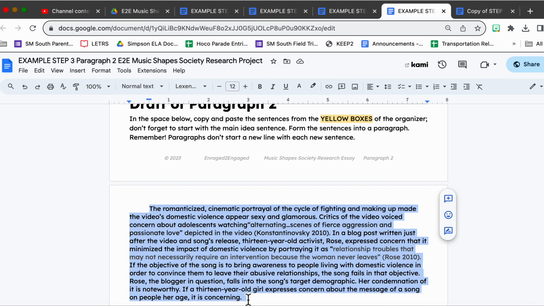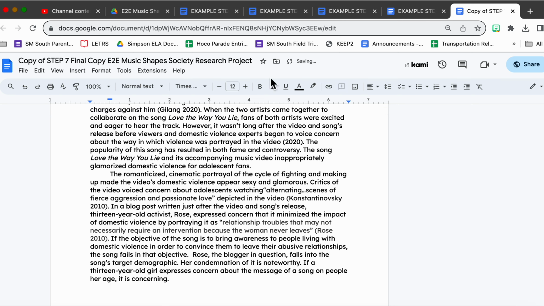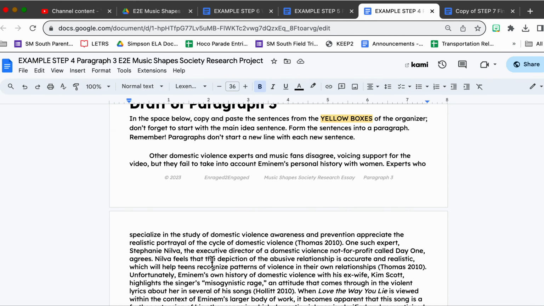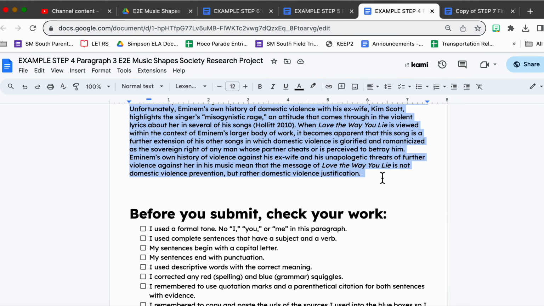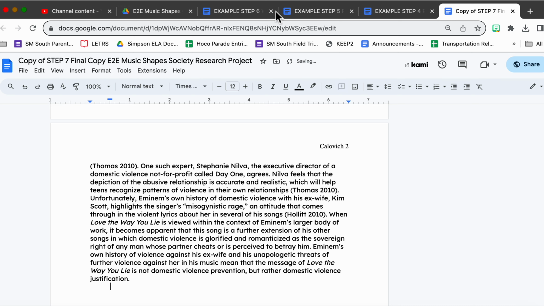highlight my paragraph, copy it, and paste. I can close that when I'm done with it now. I'm going to go to my step 4, scroll down, copy my paragraph, get into the document and paste. I can close that when I'm done with it.